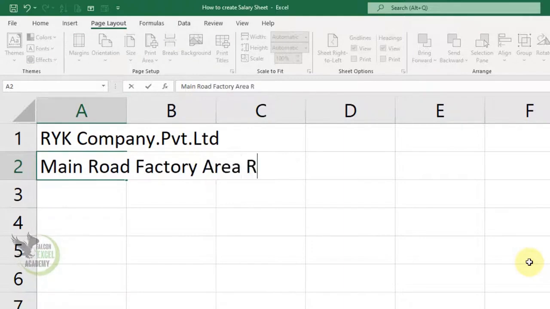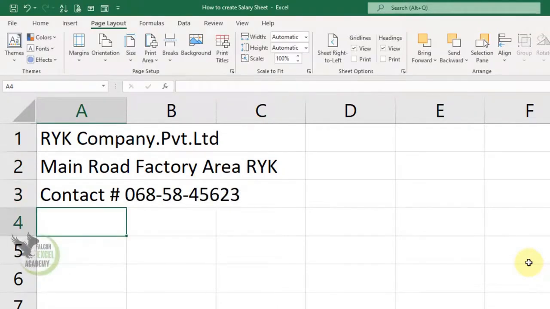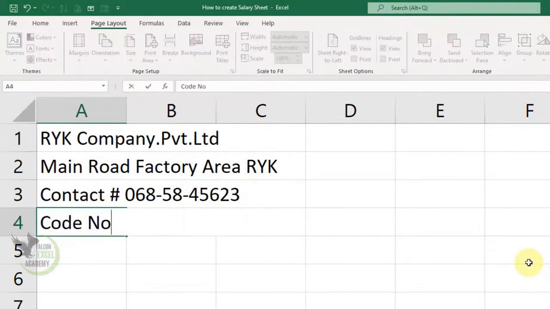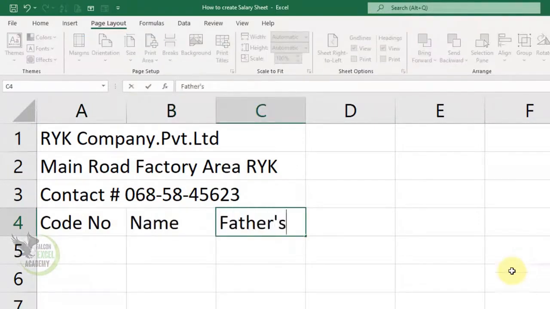After that, I've typed the contact number here. For the contact number, let's type 0685A and XYZ. Basically, you can write any contact number here. Then after that, we need to write the worker's code number here. So we'll type the heading code number. Next, we'll type the worker's name. And after that, we'll type the father's name.